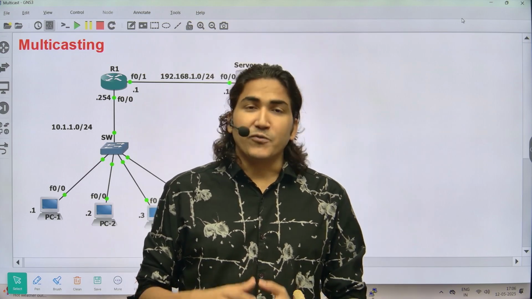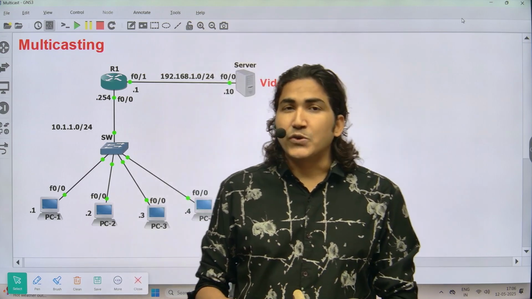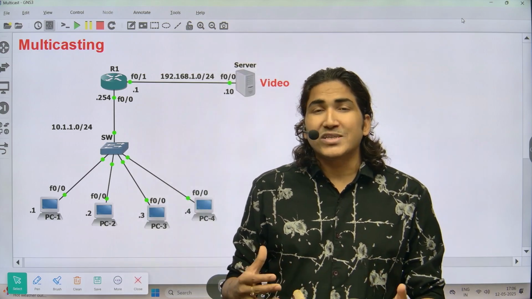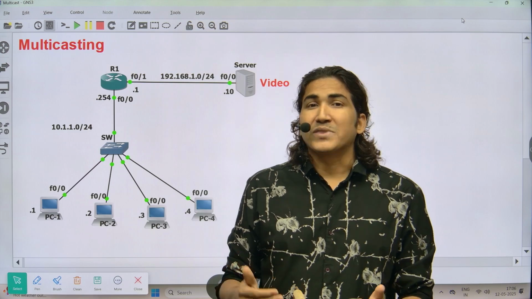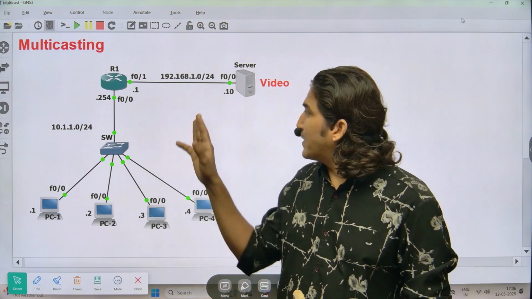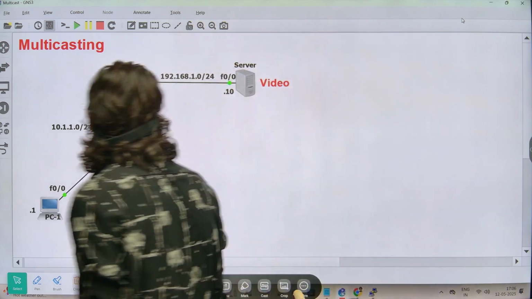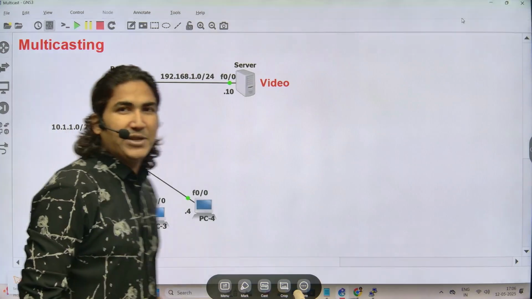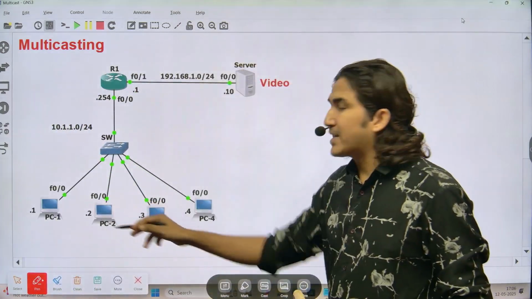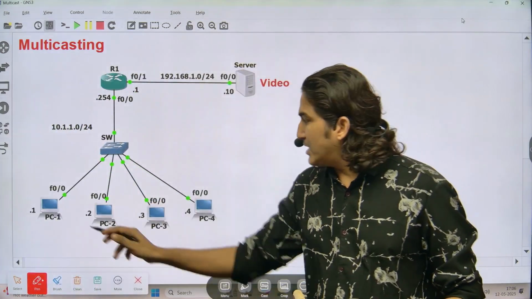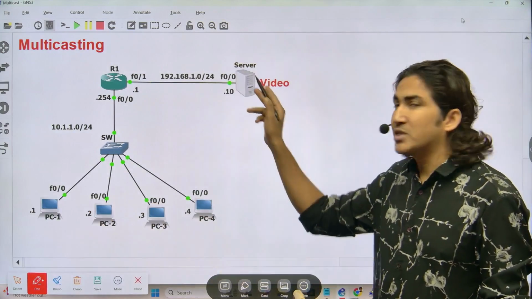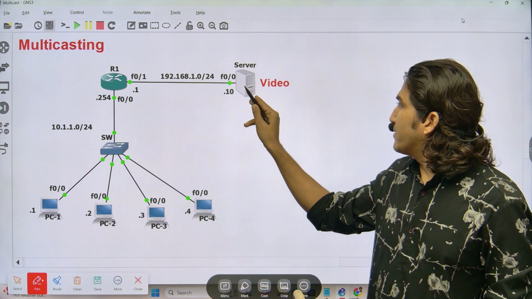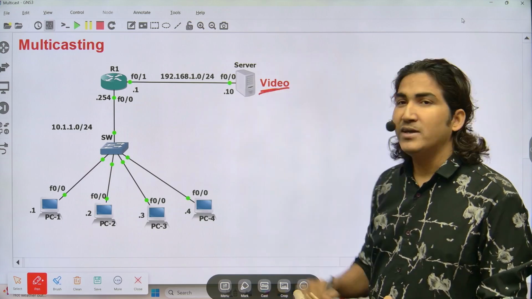Guys, we are using multicast to reduce the CPU uses or the bandwidth uses. For an example, this is my scenario, and here you can see I have one video server. This server is streaming video, and let's say in the LAN side, guys, I have 100 users, and all these users are watching the video which is available on my server.